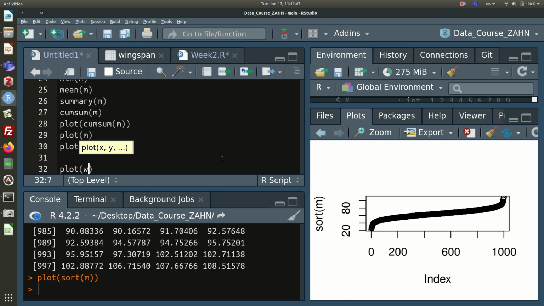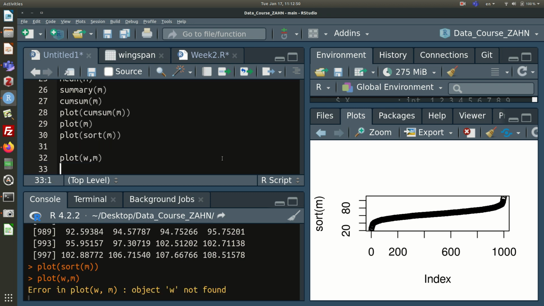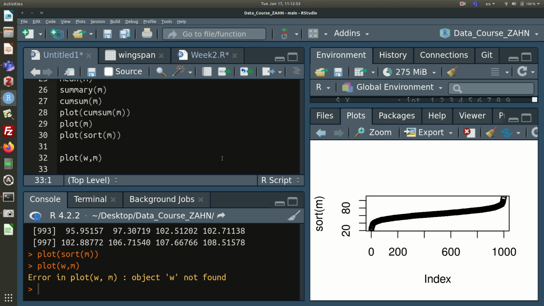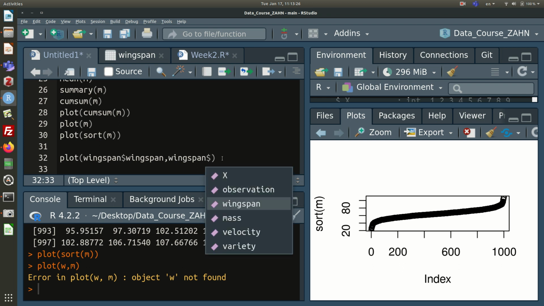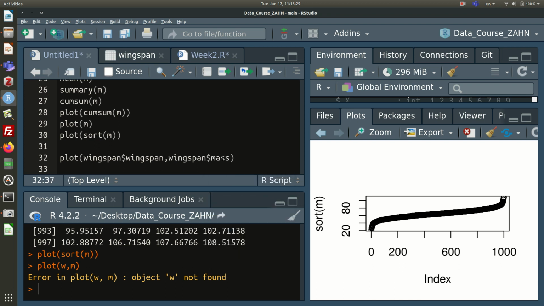So I'll feed it my wingspan and then my mass, and it says, oh, object W not found. Here you go. This is going to be the third most common error you get. Object something not found. I don't have something called W in my environment. Well, wingspan, dollar wingspan, that should work. No need to save it to a new variable first. I can just pull it straight out of that data frame if I want. And I could say here, wingspan, dollar mass. That's my x and my y.